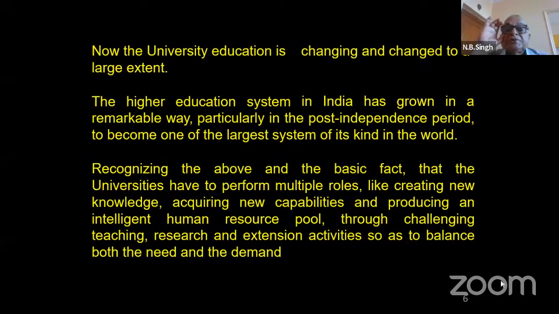Now, the university education is changing and has changed to a large extent. The higher education system in India has grown in a remarkable way, particularly in the post-independence period, to become one of the largest systems of its kind in the world. Recognizing the basic fact that the universities have to perform multiple roles like creating new knowledge, acquiring new capabilities, and producing an intelligent human resource pool through challenging teaching, research, and extension activities so as to balance both the need and the demand.